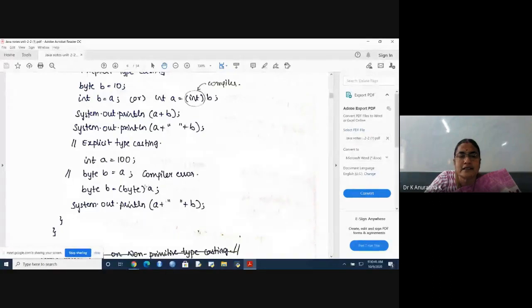Already explained, typecasting is always done with the left hand side data type, whatever it is. So in this statement, what is the left hand side data type? Byte. That's why, to avoid the compiler error, I will write the same statement with explicit typecasting. So byte b is equal to, cast operator, inside that byte, then a. That means we are doing explicit typecasting here. In this case, no compiler error.